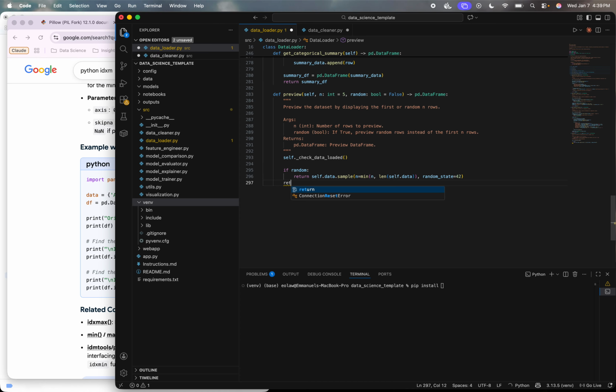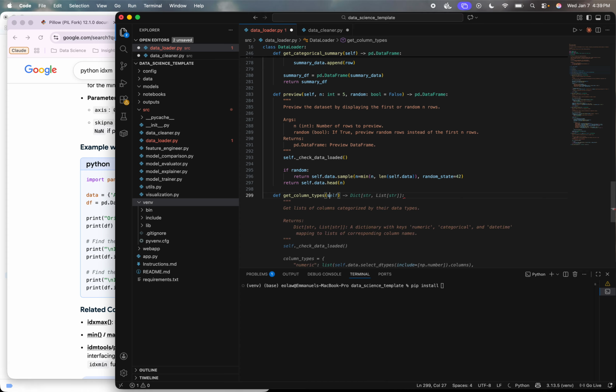I mean, oh, sorry, and it goes to mean, which is n. That's the length of self.data and random state, which is 42. Okay, and else, well, let's just do return ed. Okay, so we do return self.data, that's ed.